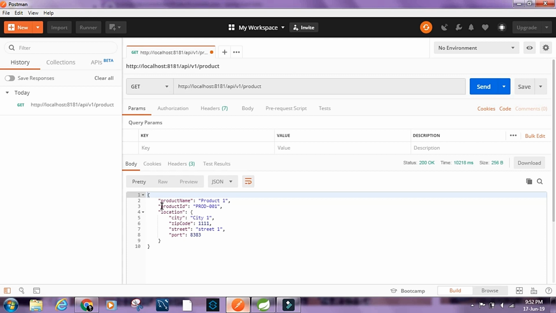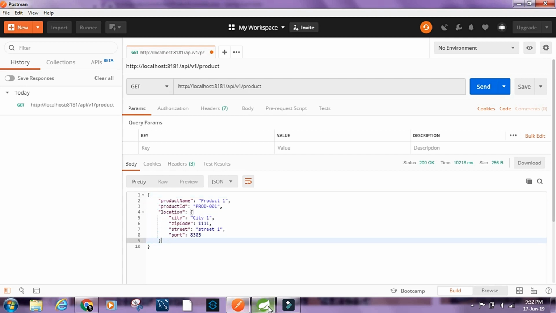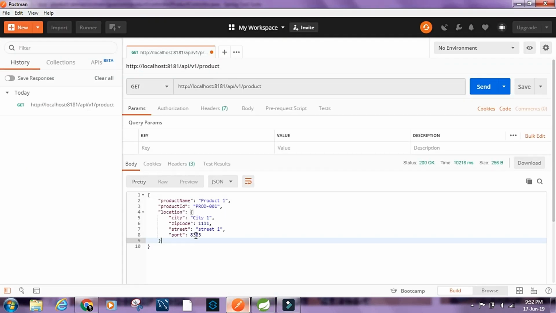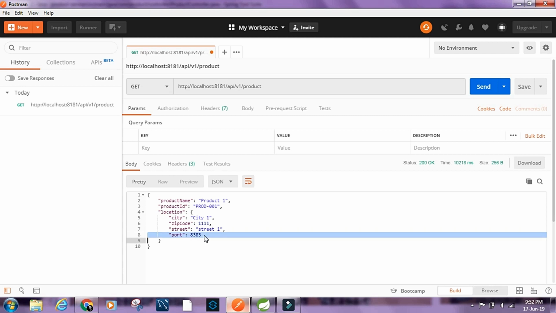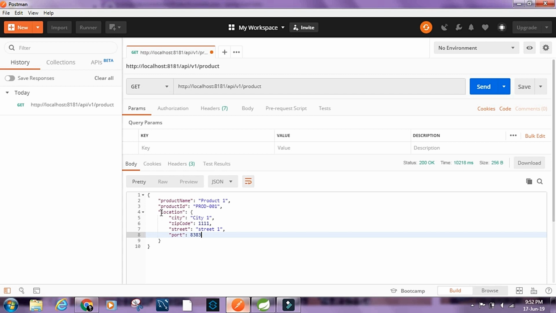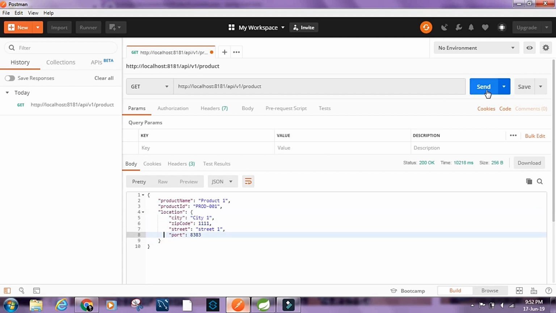Alright, so we have the product details, and the location details is actually coming from an internal microservice called location service. This is the instance which is returning the location details: 8383. We have three instances of location service running on 8282, 8383, and 8484, and 8383 is the one which is returning this location details. So let's send it again.